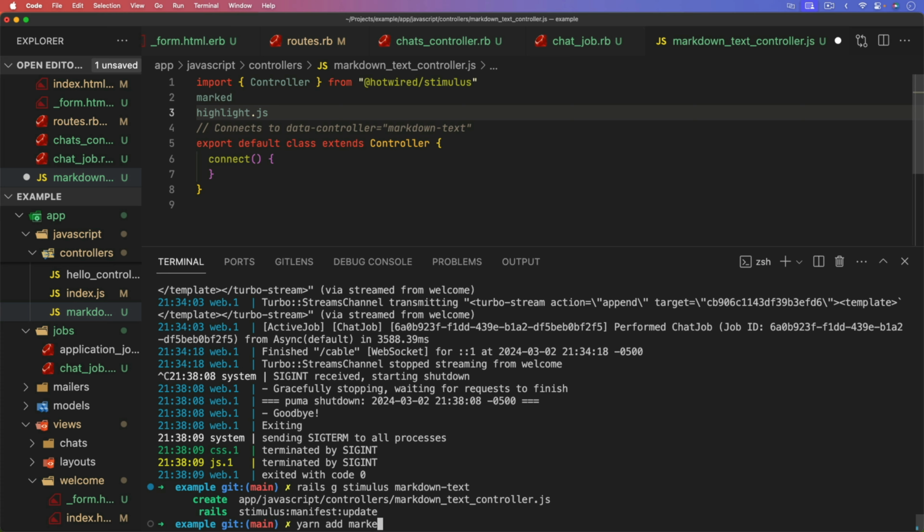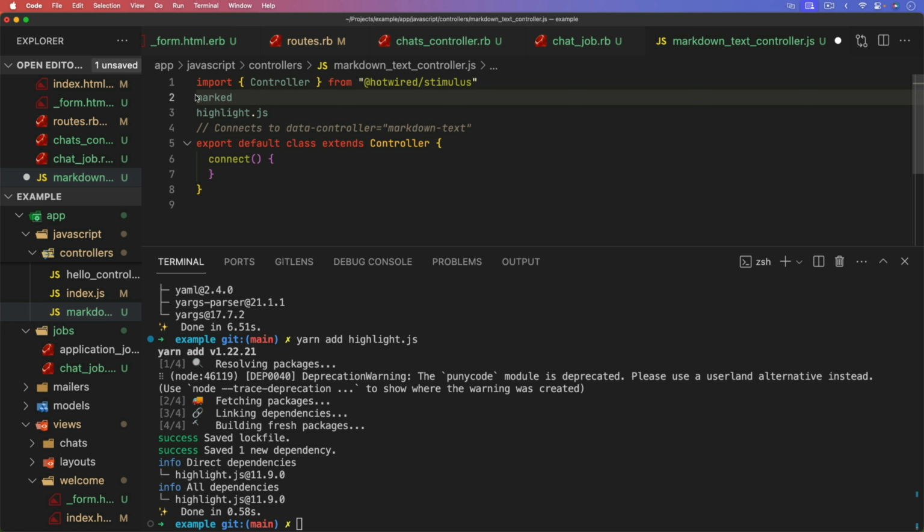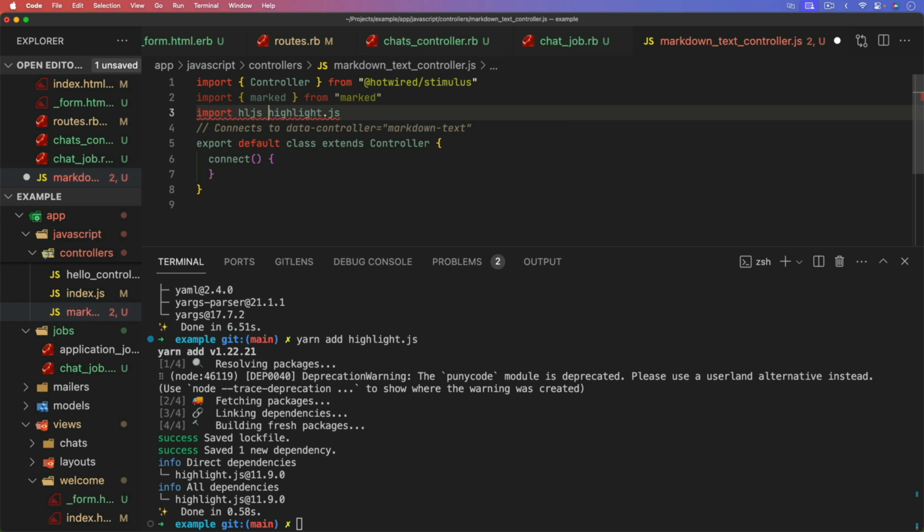So we can do that with a yarn add marked, and then with a yarn add highlight.js. So we can import these in. We'll import, and for the marked library, we're going to have marked, and we'll import this in from marked, and the highlight.js will import in the highlight.js from the highlight.js library.